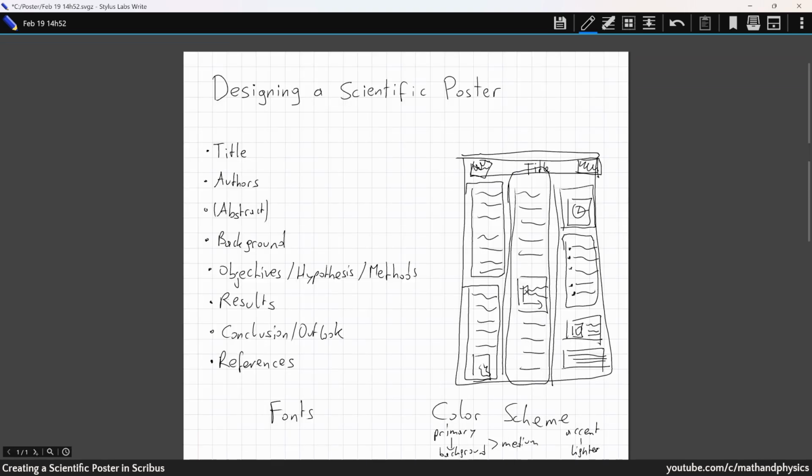And in the next part, we will open up Scribus and begin the actual design process. So we'll see you there.